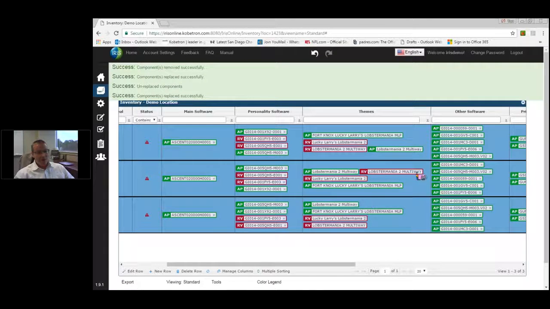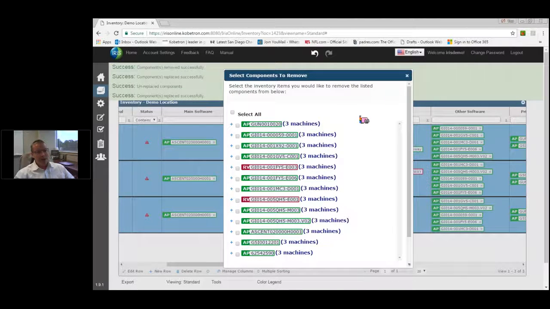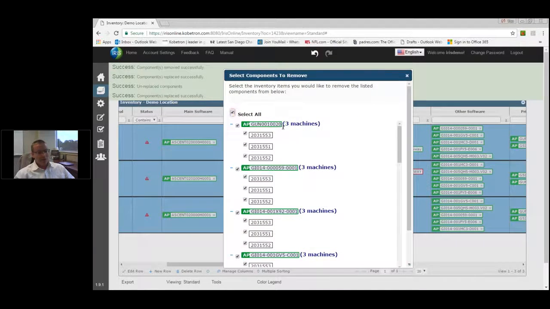Now, I have quite a bit of software on these machines, so rather than hitting the little X's next to each one of them, I'm just going to right-click again, go to Remove Multiple Components, and it'll show me everything that is on those 3 machines. If I select All, it'll show me that piece of software and then the 3 machine serial numbers that I'm going to be removing it from.